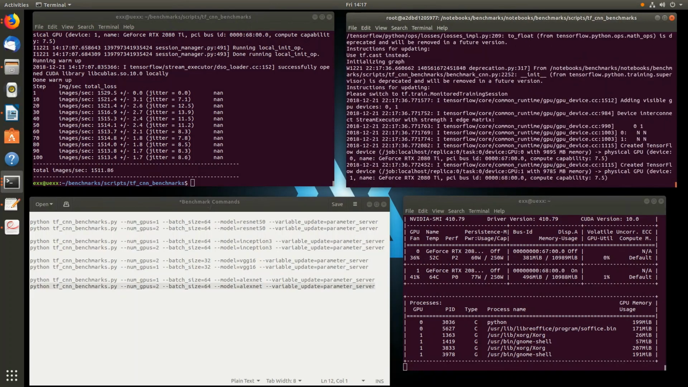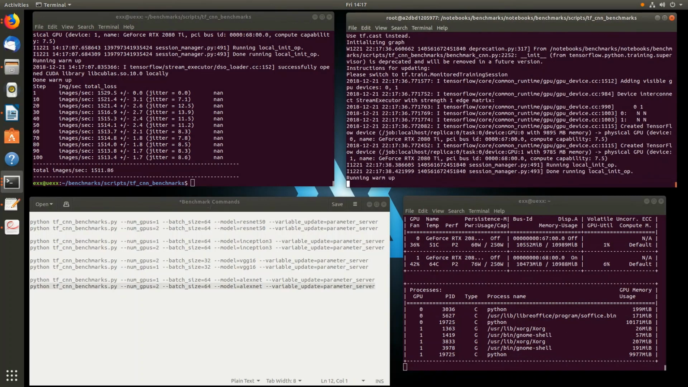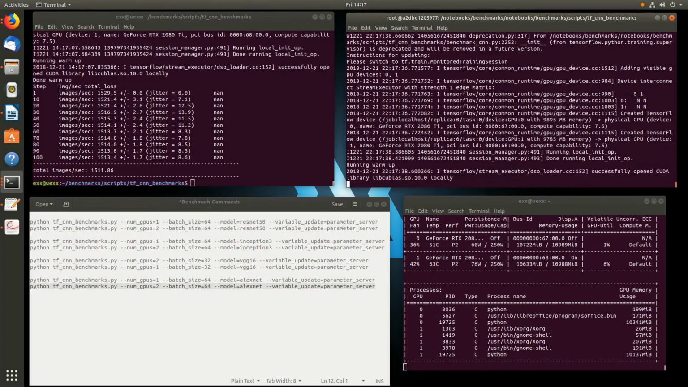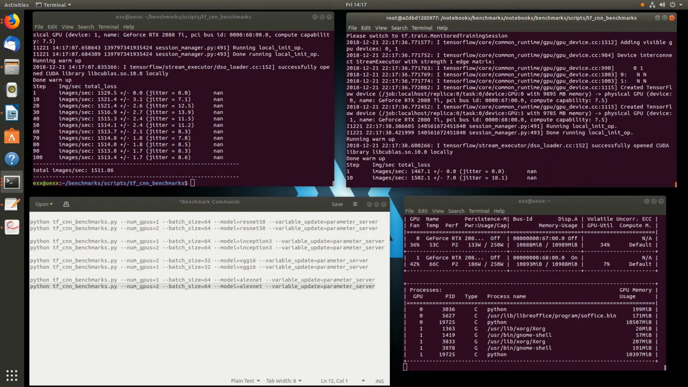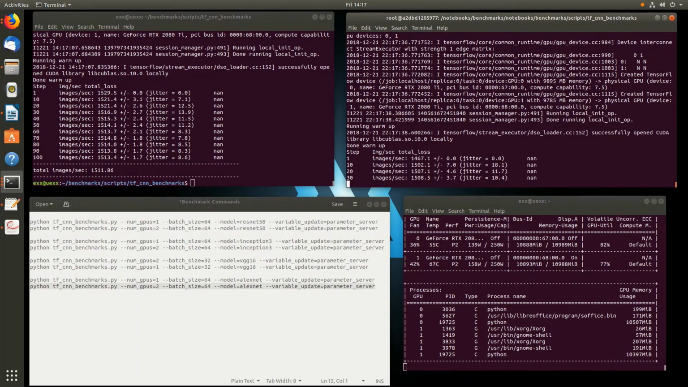So we'll go ahead and run the same command in the Docker container. Again, just to show that the performance is similar. Obviously, this is not the optimal batch size.